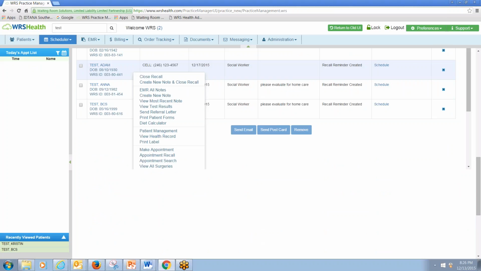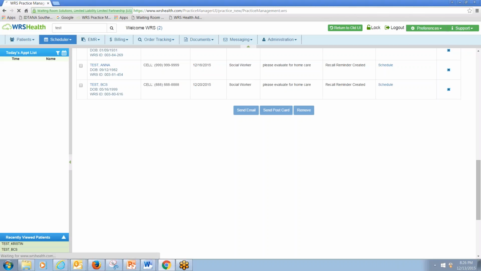It will pull up this new box that says create new note and close recall. So this is how you're going to start today's note and close them out of the recall list.